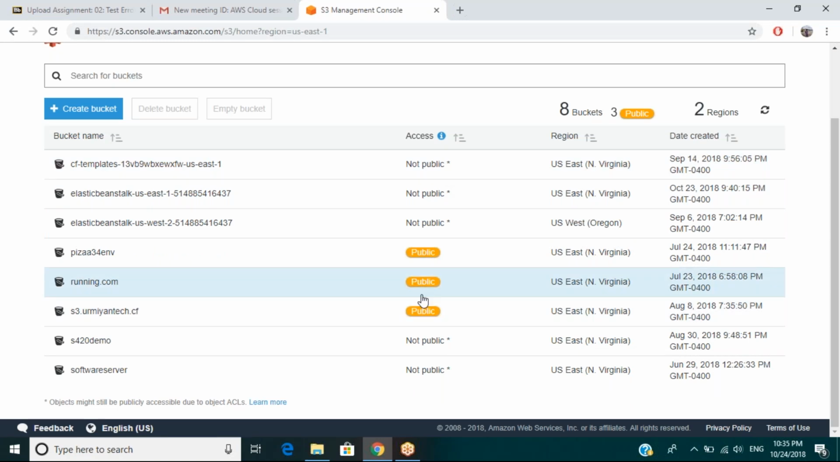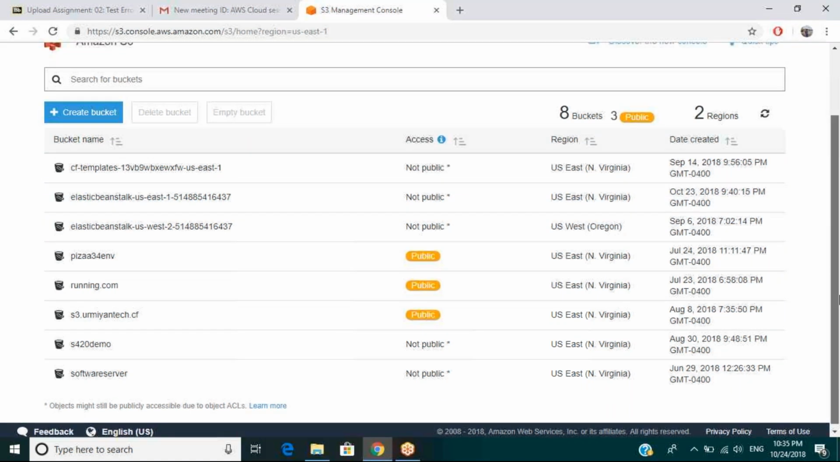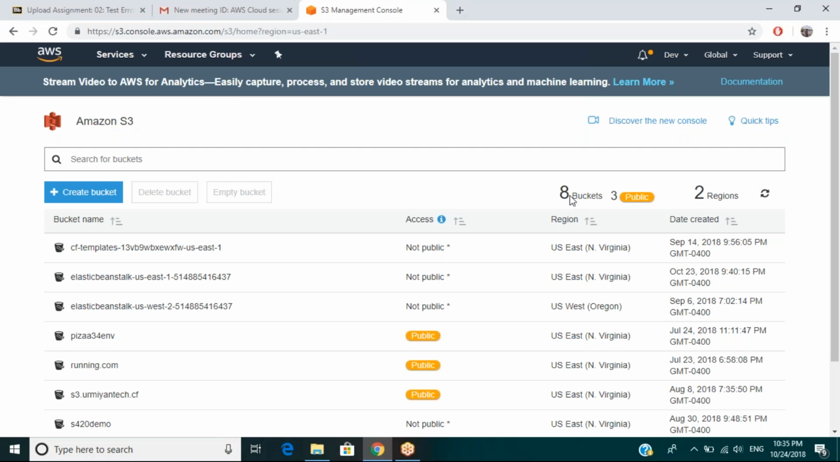And these are public, so that means anything inside this can be accessed by anyone I share the link with, so they can download that stuff. And we can see the region. One of them is in Oregon, another in Virginia. So you can change your regions and create buckets across regions too. This gives you a good look and feel. It says total 8 buckets, 3 of them are public, and they are scattered around 2 regions.